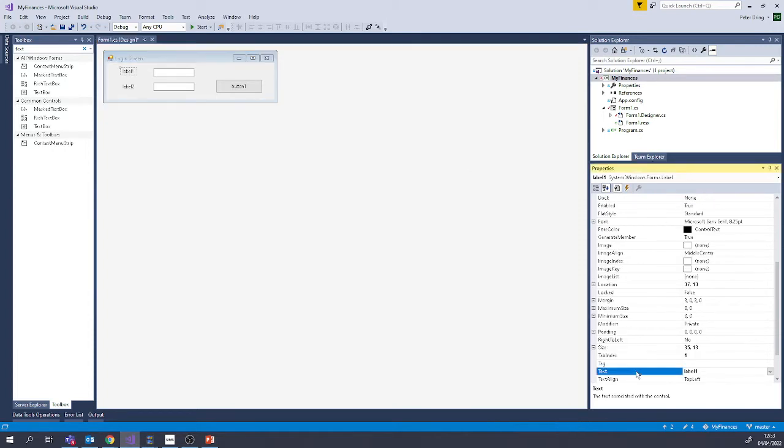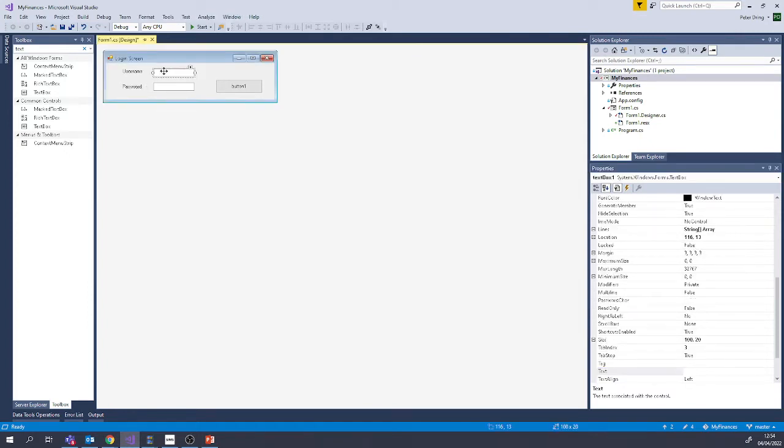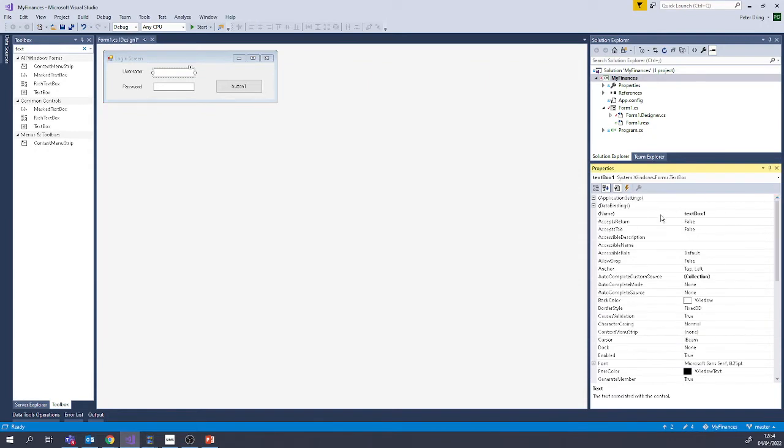Let's change some properties on here. Let's say this is just going to say username. The text property of this control is going to be password. I don't really care that this is called label 2 because it's not going to be dynamic. I'm never going to change any properties of this in code. I do care that the name of this is going to be something that I can access again later. So I don't want text box 1. I'd like it to be called txt username so that I can access its value from code.